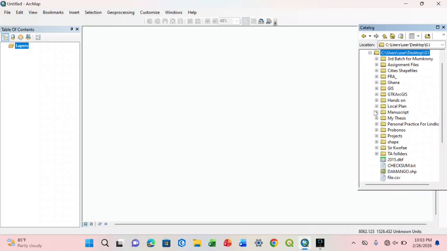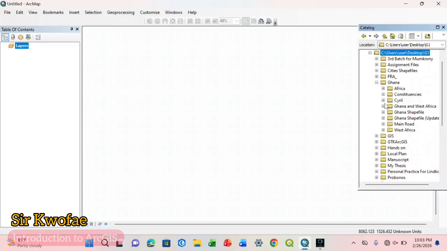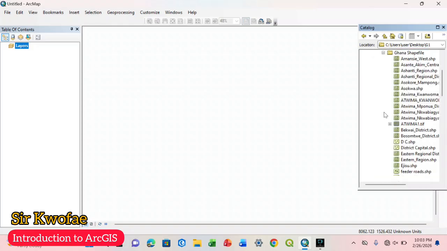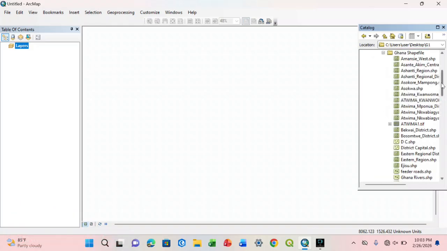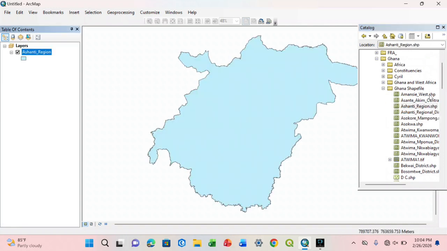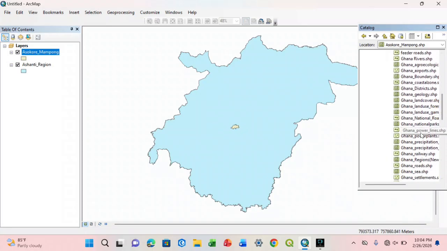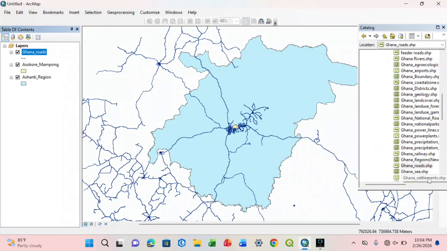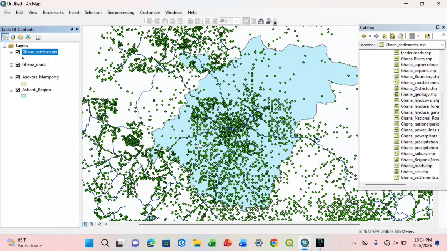So let us go to the Ghana shapefile. This is the Ghana shapefile. So we have Ashanti region. Have you seen Ashanti region? We have Asokore Mampon. Asokore Mampon is here. We can also drag the Ghana settlements over here. Ghana road is here. Then Ghana settlements. Have you seen?